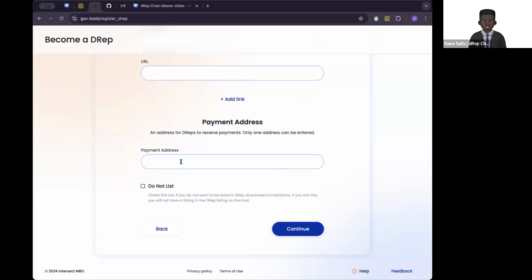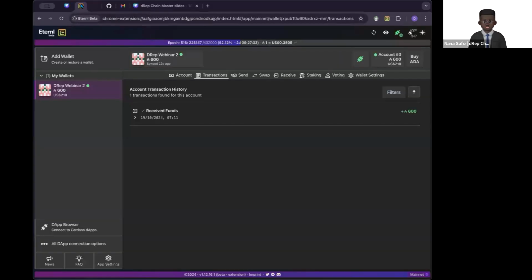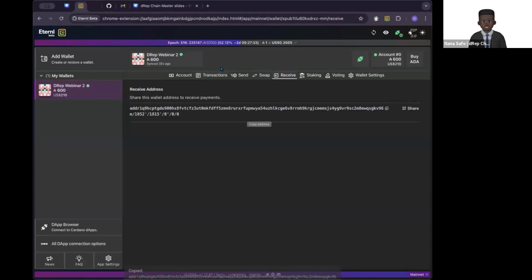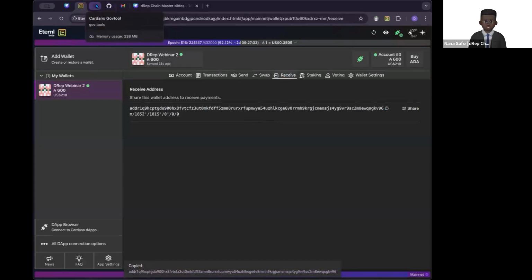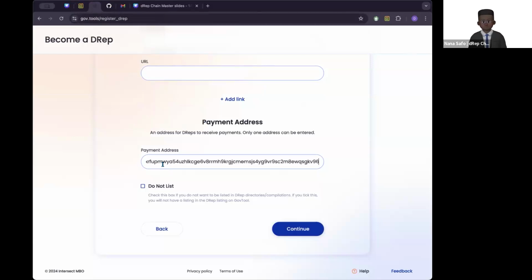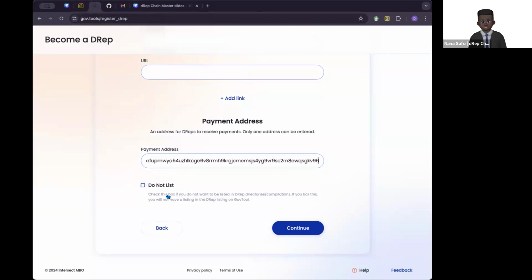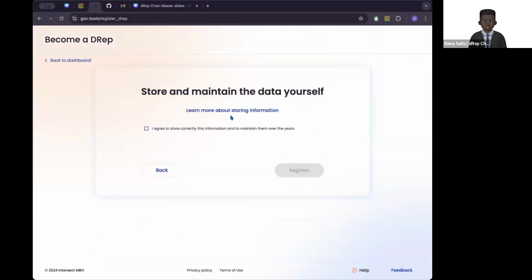That is where you need to provide that particular address. So now you have to go back to your Eternal, go back to the receive tab, and then copy your address from there and put it in there like that. Then you can choose to list, and you can also choose not to list. If you want to be listed in the directories, then you can choose to ignore this. But if you take this, it means that you will not have a listing in the dRep listing on Gov2. So I'll just leave it as it is and click on continue.